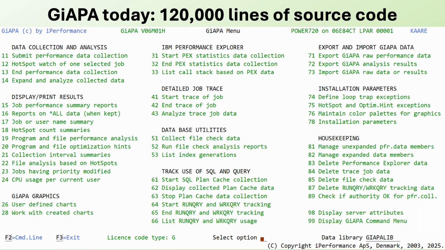The menu sections reflect the main areas: data collection and analysis, displays and reports, graphs, front-end to IBM's PEX and Trace, and database utilities, amongst others identifying unused databases and indexes. There are also SQL and query tools, data import and export functions, installation parameters, and housekeeping options.